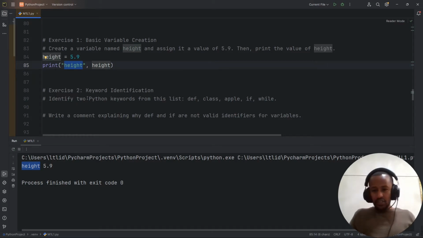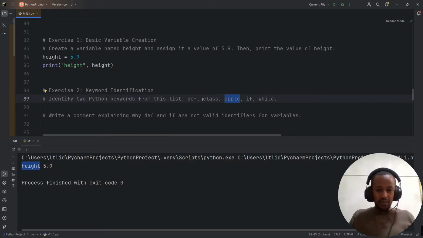Okay, the second question, keyword identification. Identify two Python keywords from this list: def, class, apple, if, and while. Except apple, everything is a keyword. Def is a keyword that we use to create a function. This is for classes, this is the if statement, and this is for the while loop. So you can choose any two except apple.